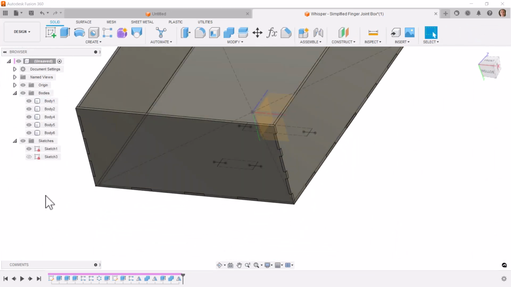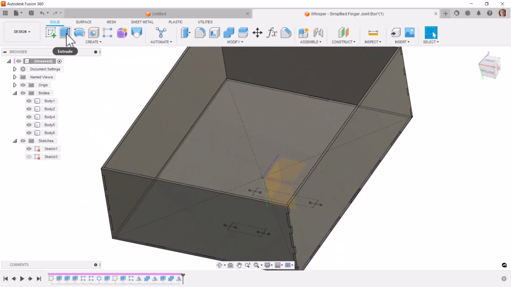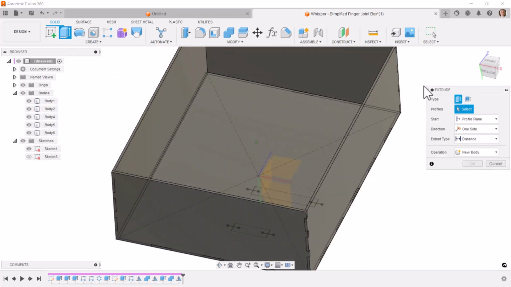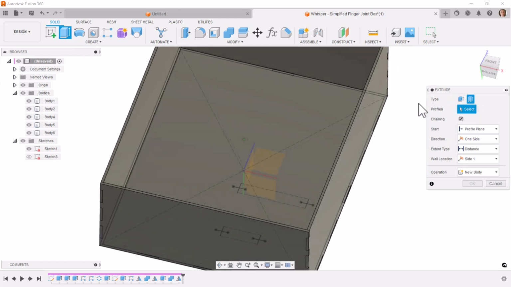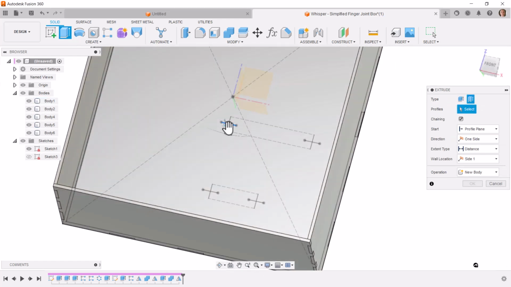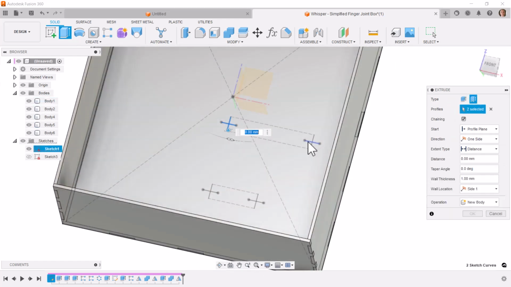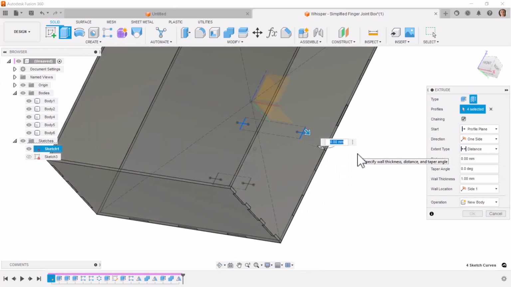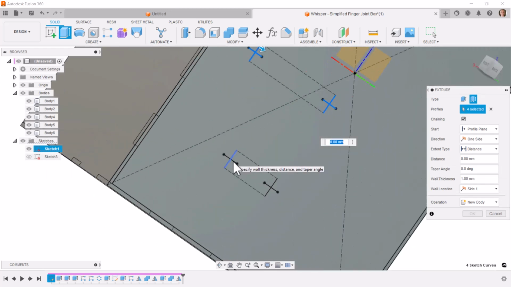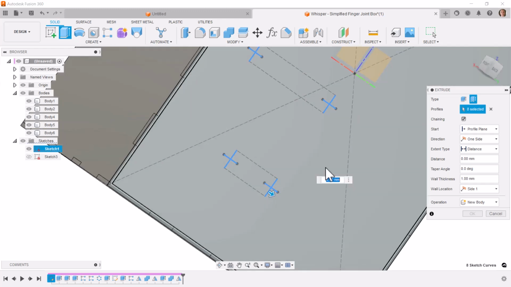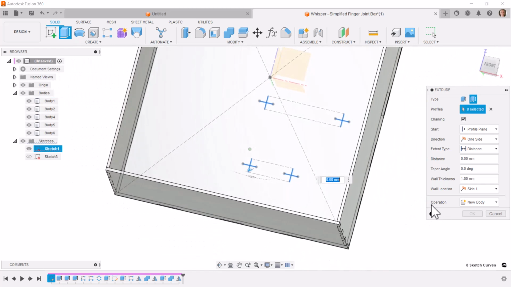Turn that sketch visibility on. And then I'll do my extrude. I'm going to put it on thin feature. I'll select these 4 lines. Now if you have trouble selecting it from the top side, just go back to the back side. I have it set to select through the object in my preferences.